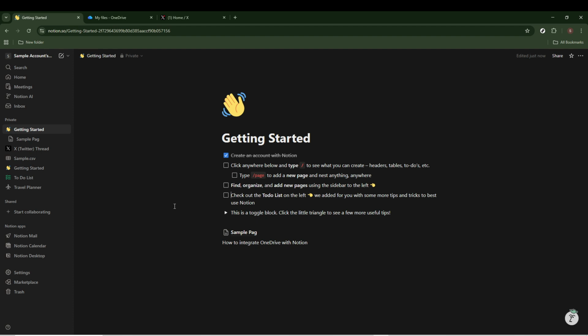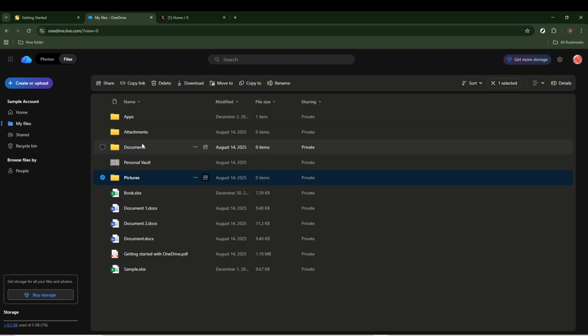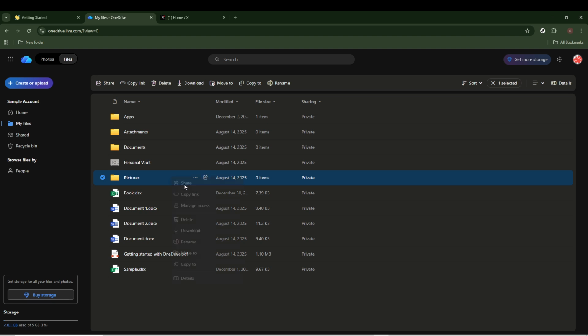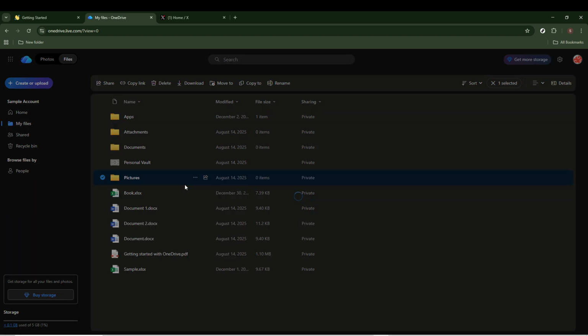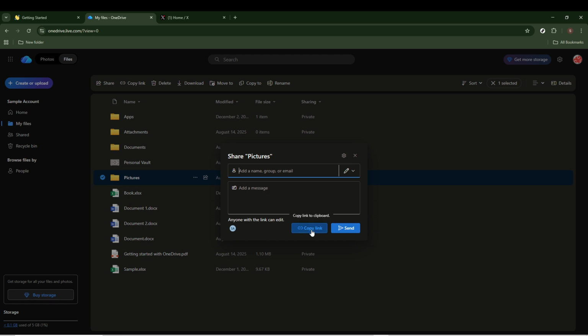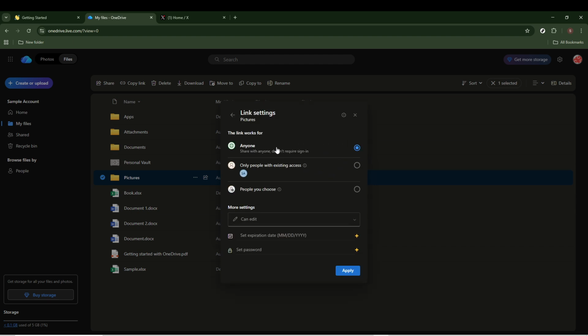To begin, you will need to get the sharing link for the OneDrive or SharePoint file you want to add. Open OneDrive and locate the file you want to embed. This could be a Word document, an Excel spreadsheet, or a PowerPoint presentation. Right-click on the file, choose the Share option, and then copy the sharing link. It is important to make sure the sharing permissions are set so that anyone with the link can view the file, especially if you plan to share your Notion page with others.